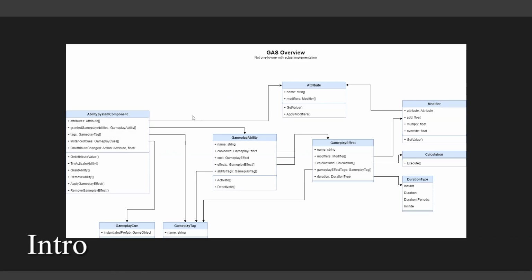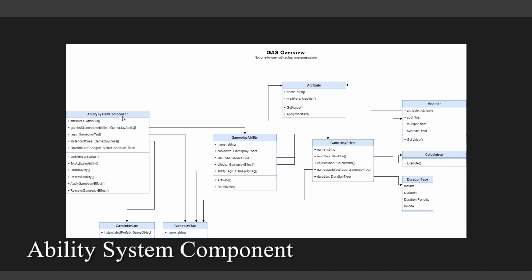Let's go over each piece of the system and try to detail as much as possible how it works. Our ability system component here has attributes, which again are just a float variable with a name to it. We have granted gameplay abilities, which are the abilities that this specific ability component can use. For example, a warrior will have some abilities, and the archer or wizard or enemy will have a different set of abilities. Abilities, when activated, are what is going to execute the rest of the system.